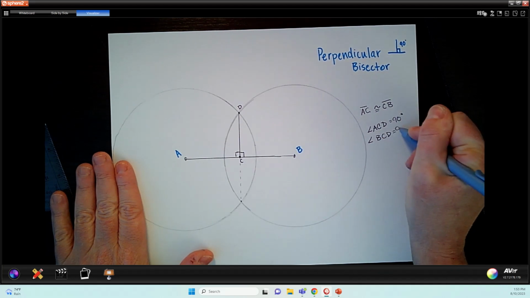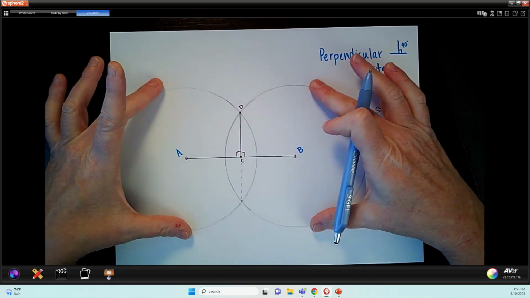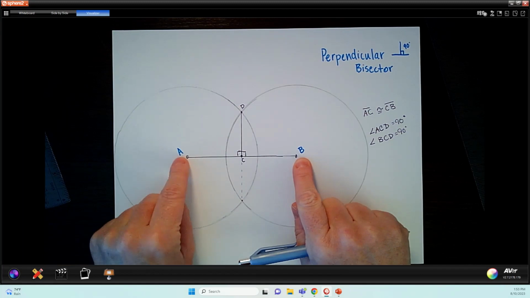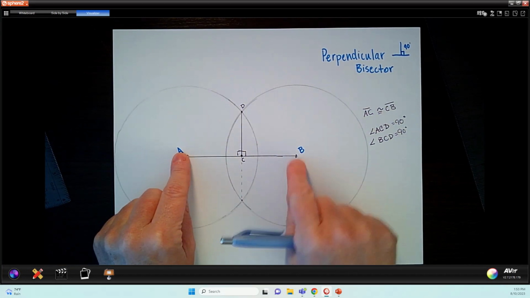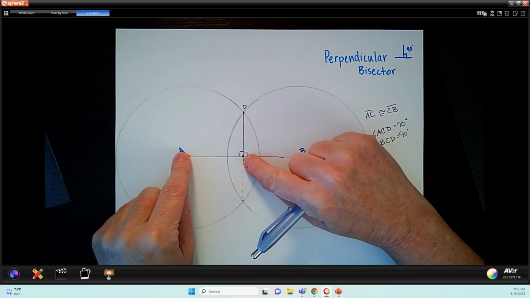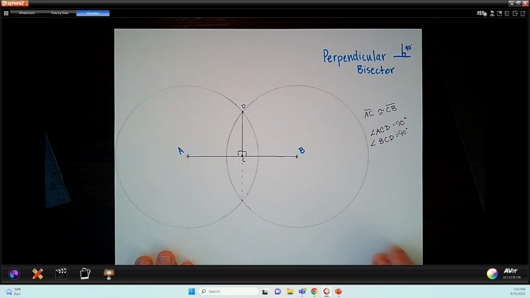BCD is 90 degrees. And we know this because we used 2 congruent circles from the same center point. I used center point A, that's the center of this circle. I used center point B, that's the center of this circle. And the radius from the edge of each circle is congruent, is the same. Pretty cool stuff, right?